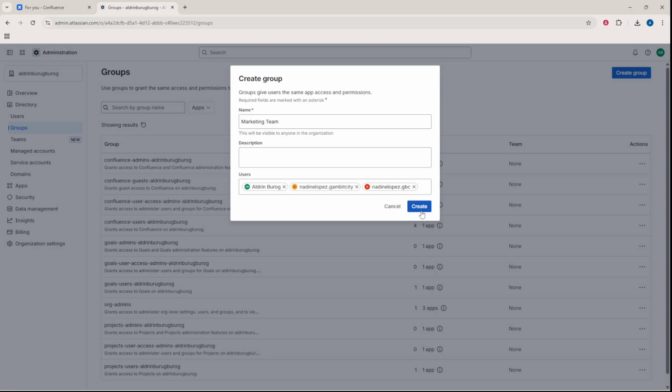When you're ready, click Create. Your new group will appear in the list, confirming it's been set up successfully.